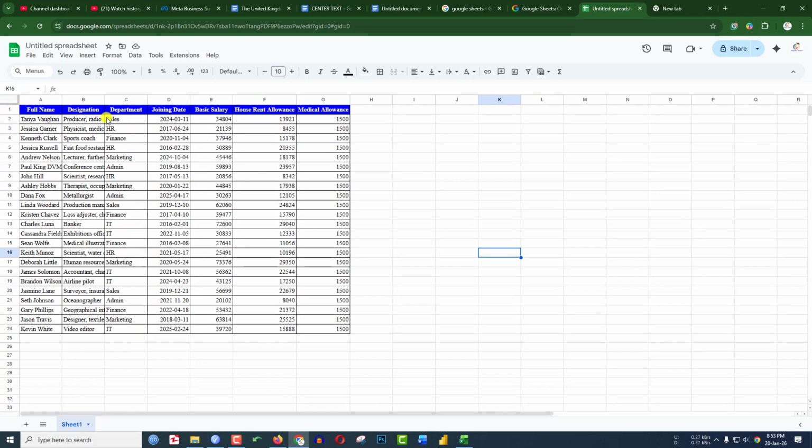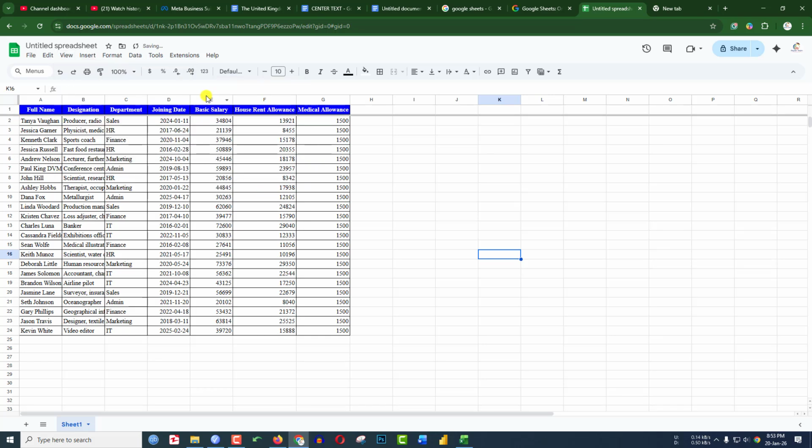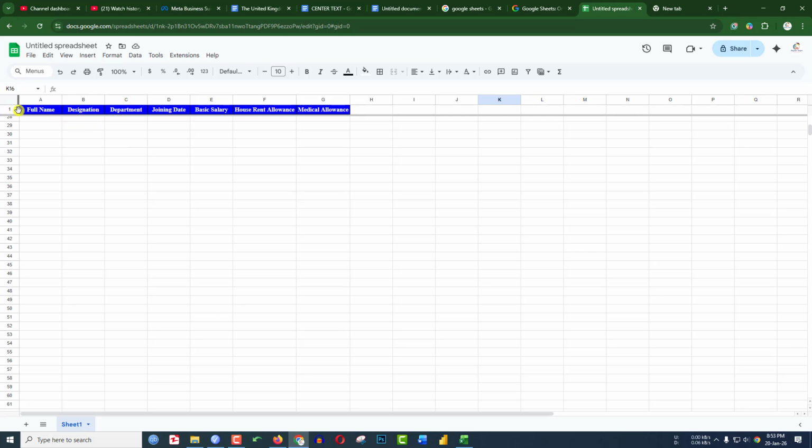So if I want to freeze the top row, just go to View, go to Freeze, click on row. Then the top row will be frozen. If I go down, you will see I can easily see the title.